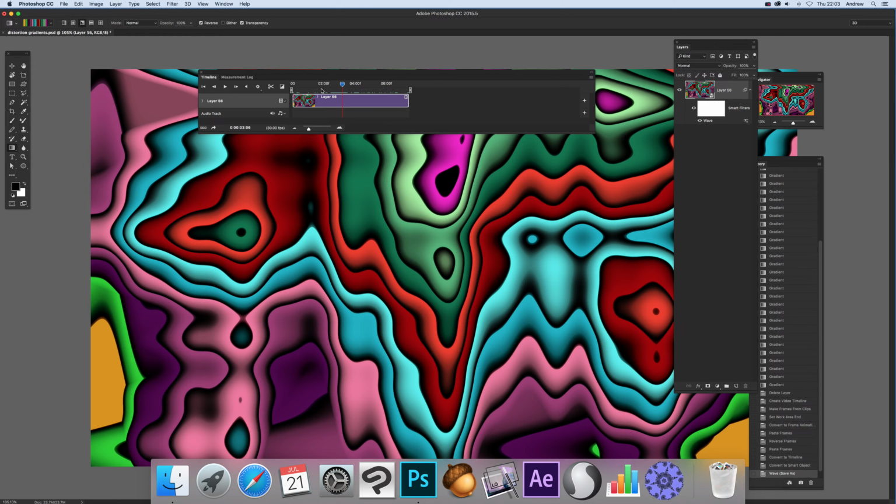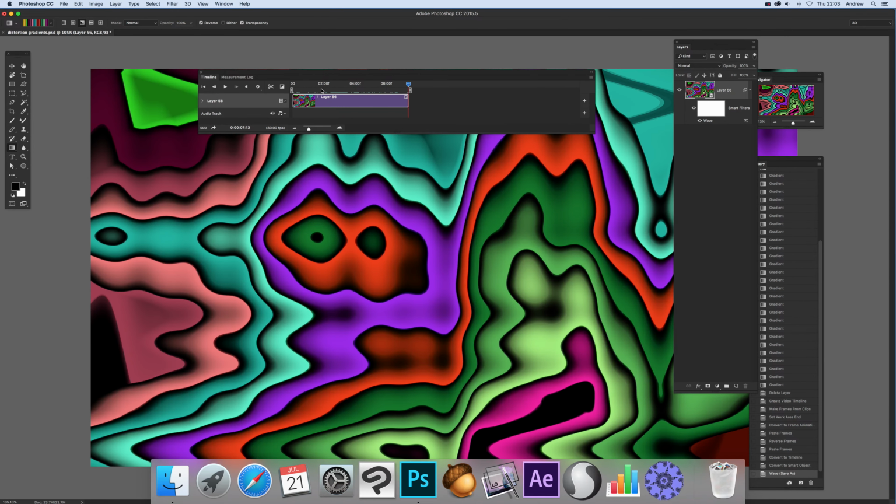Now on PC I believe it's home and end, but on Mac it's the page up and page down. So I just press the page down, it goes right to the end, and page up, it goes to the start. Quick and simple like that.